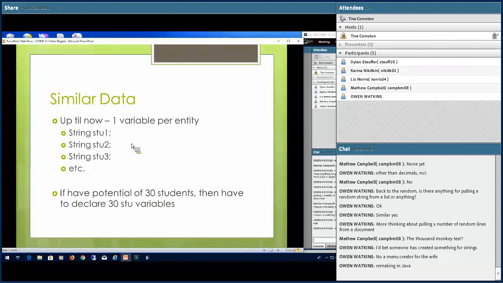All right, so we're going to move into my favorite topic, which is the arrays and the array lists. This is an amazing construct, and once you've embraced it, you'll love it. It might be a little confusing at the beginning, but it is awesome.